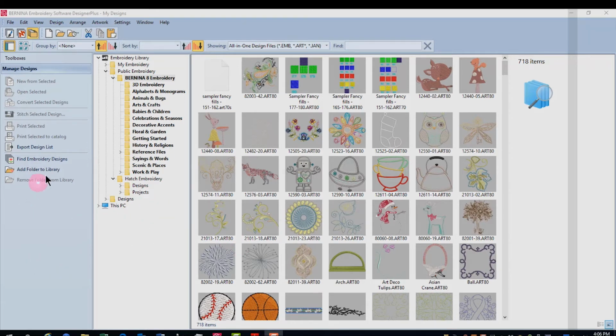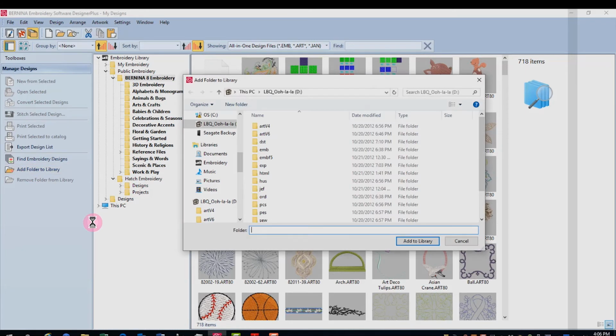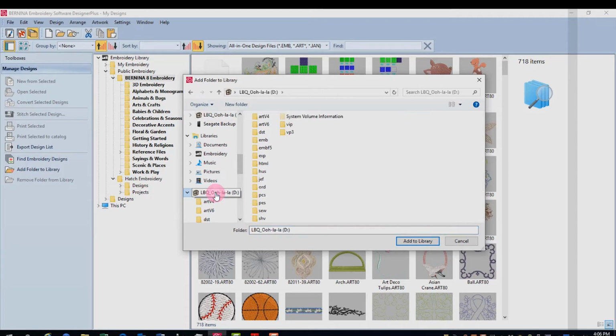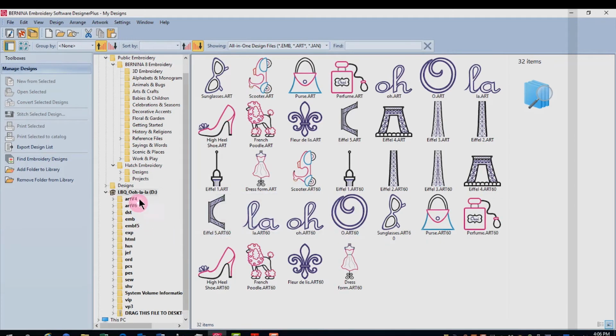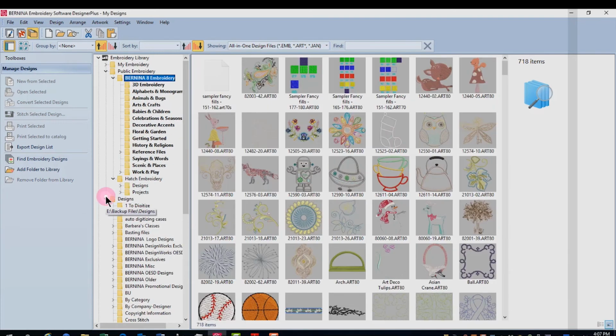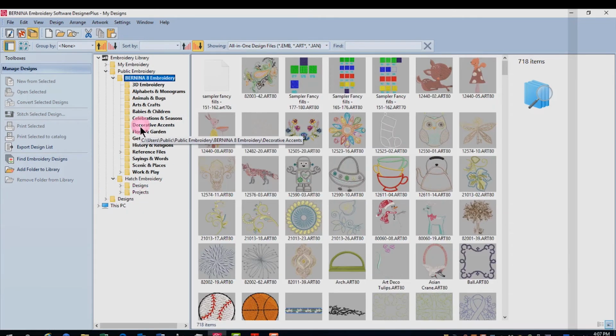If I don't have to search for specific designs and I know a specific folder I want to add to the library, I can click on Add Folder to Library. I've got a USB stick in my computer. I'll select the USB stick and click on Add to Library, and the designs will be shown. Now, if I remove the USB stick from my computer, it is no longer listed in my library.